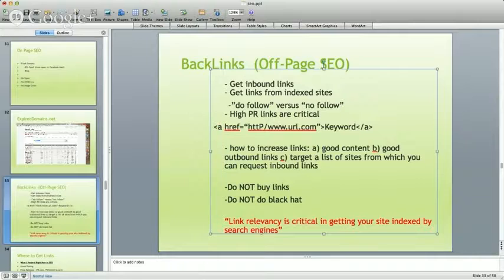Next, you can target a list of sites which you can request links from. And earlier I covered Traffic Travis, where you can open your competitor sites up, see where their links are at, and then go in and contact those domain name owners and see if they'll give a link to your site.